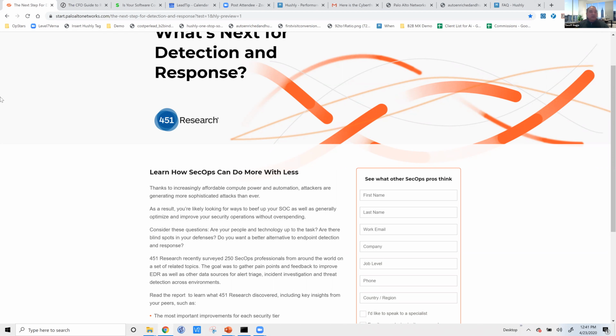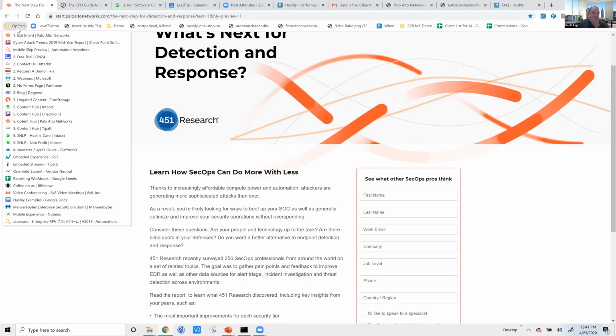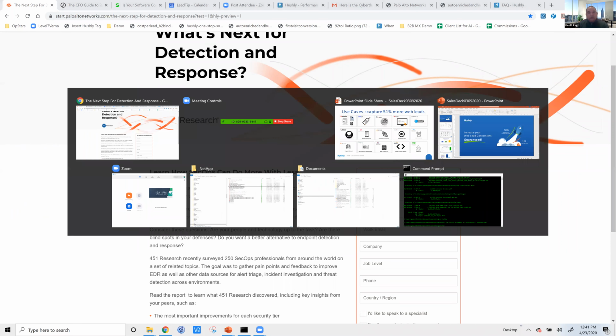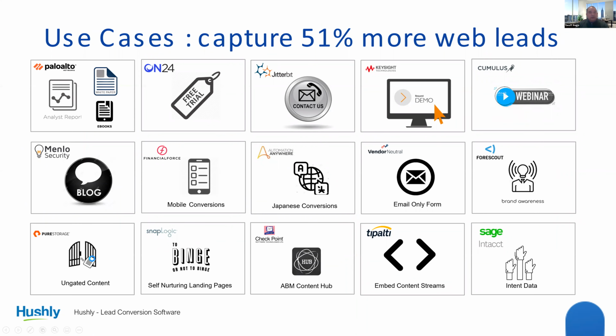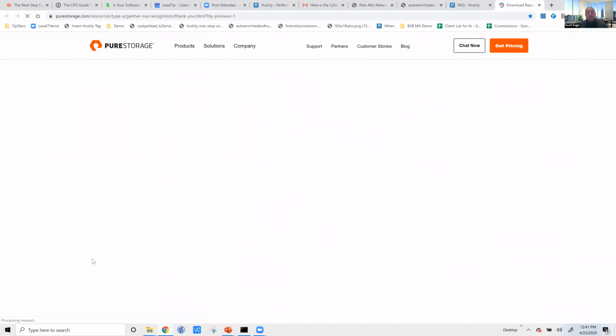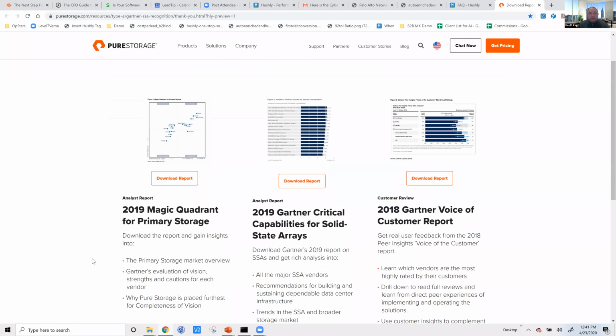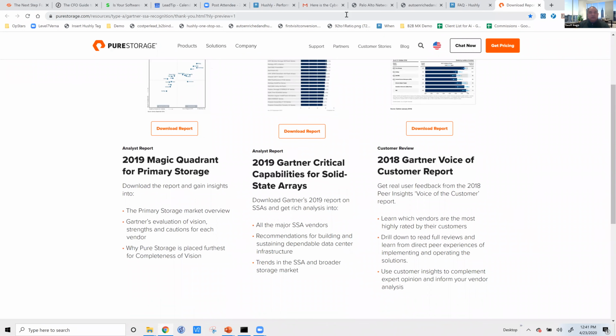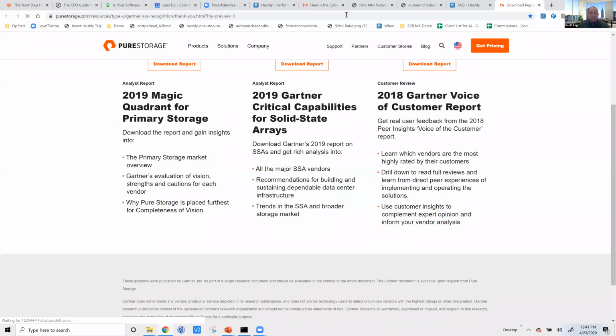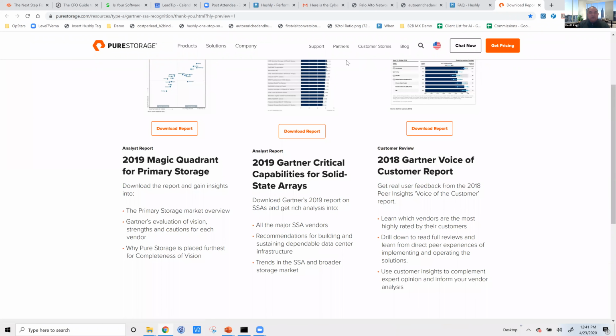Let me see if I have an example of, hold on one sec. Maybe if I switch into this mode. So this is an example. This is Pure Storage, right? This is a slightly different use case where, let me see. Is this the one? I may have activated it. No, that's not the one. Let me see. All right.